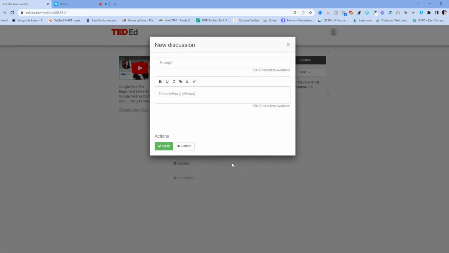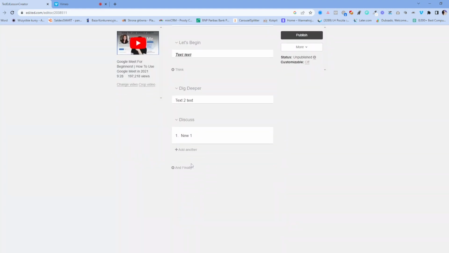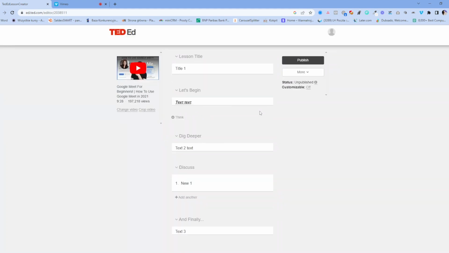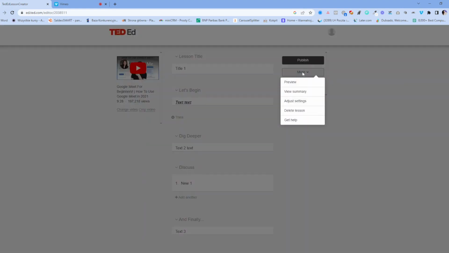I can add a discussion under my lesson and add its description. In this section, I can attach some additional information I would like to pass on to my students. As in previous sections, here I can also use extra editing options. On the right side, there is an option thanks to which I can see how my lesson is going to look like.